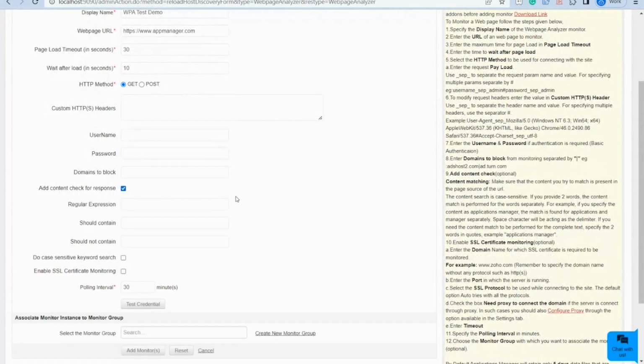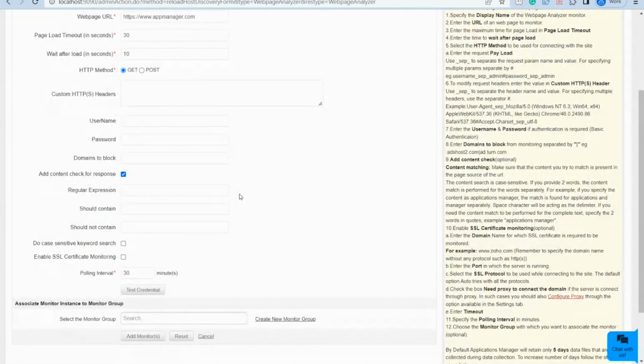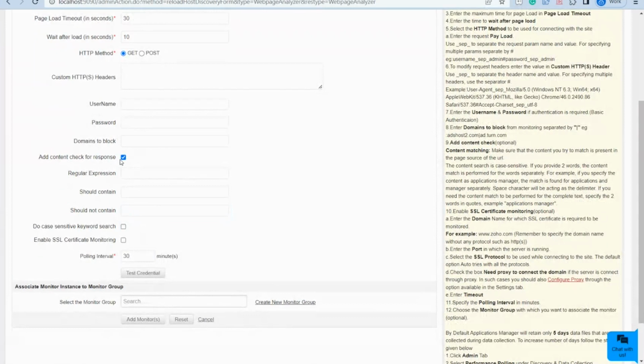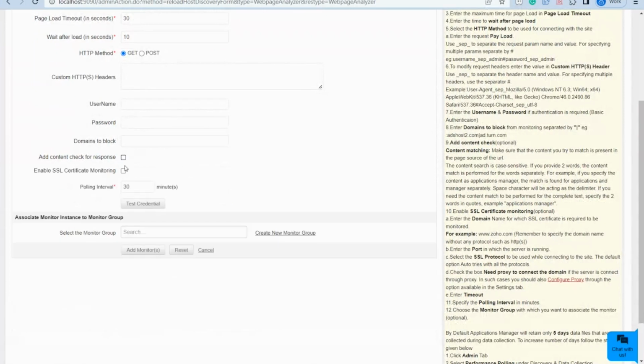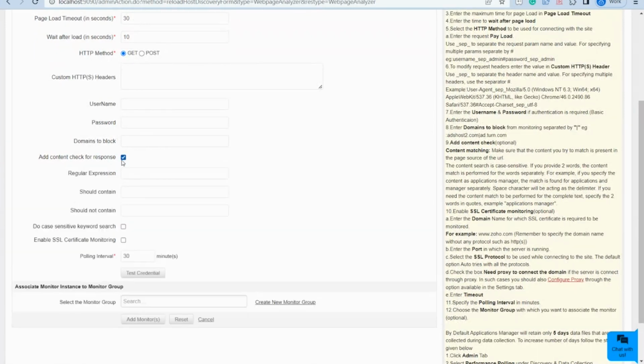So during the page rendering response, if you want to check for a specific content, you can specify them here. If you want it to contain certain content, you can specify it here. If you do not want it, you can specify it here. And if you want to do a case sensitive keyword search, you can enable that as well.